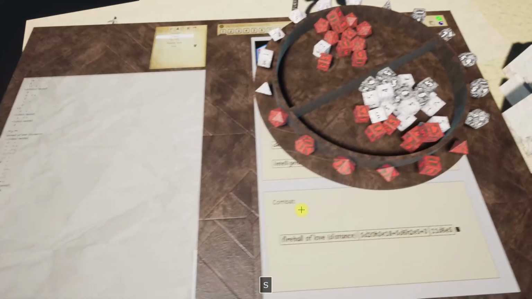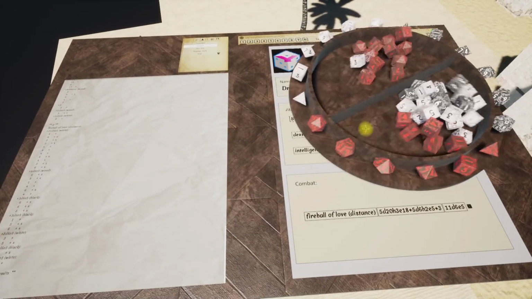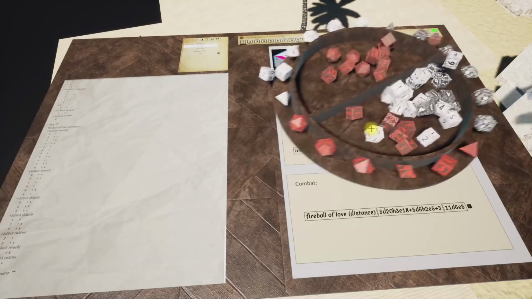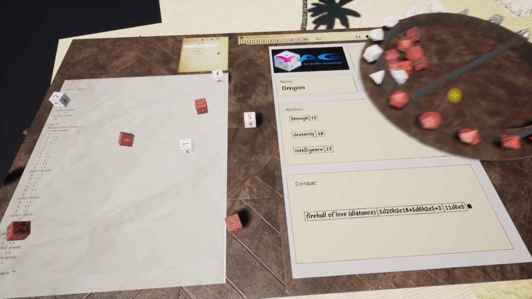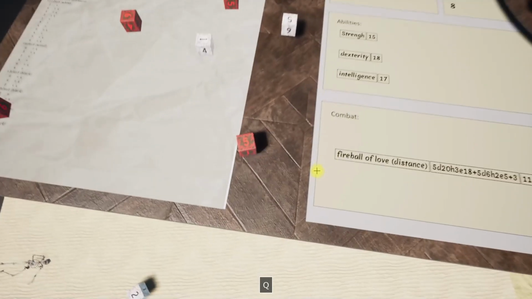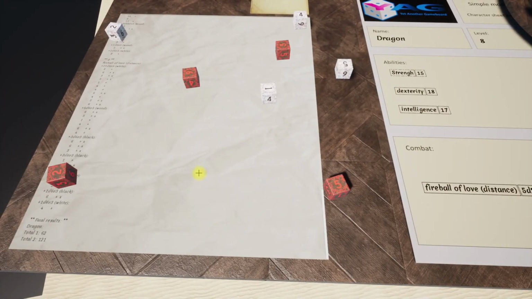So when we're done, we can just put the tray aside. We can mess up the dice if we want. That's fun. Okay, and you can see that the results are all displayed on the journal here. We've got all the details and everything.